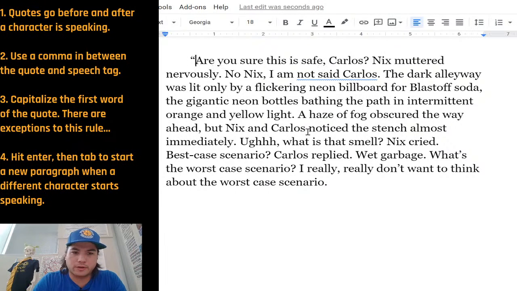There we go. Make sure my font's the right size. "Are you sure this is safe, Carlos?" Nix muttered nervously. So after Carlos, because that's the last thing Nix is saying, I'm going to end my quote. Okay, so there's step one.